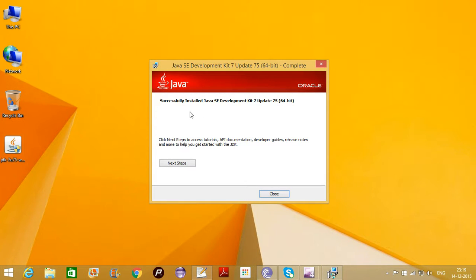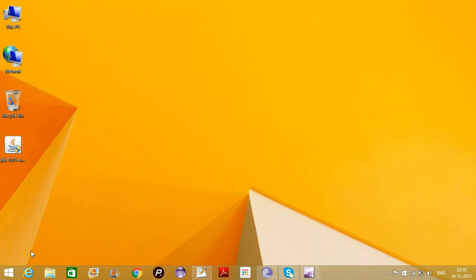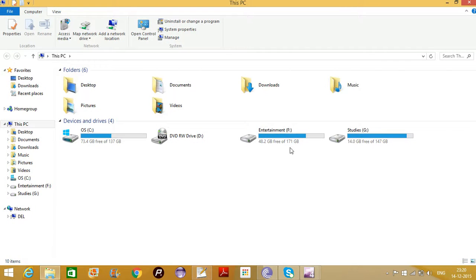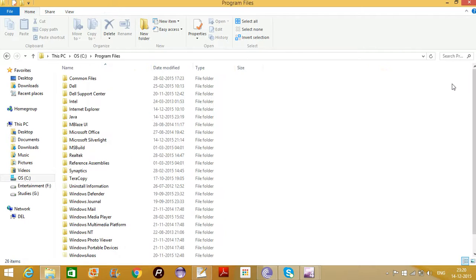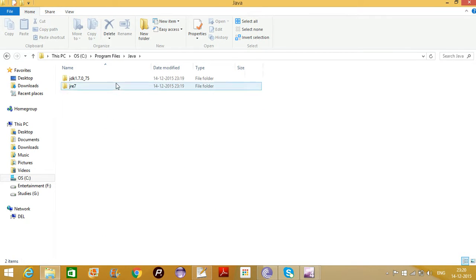Okay, now it will give you the confirmation that the JDK was successfully installed. Now close it and go to the location to check whether Java is installed or not. Go to Program Files and go to Java. Now you will see the JDK and JRE folders.